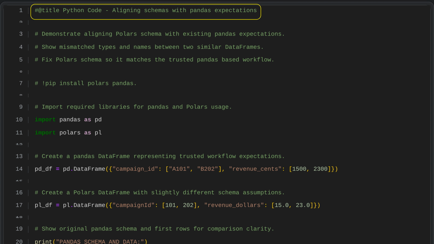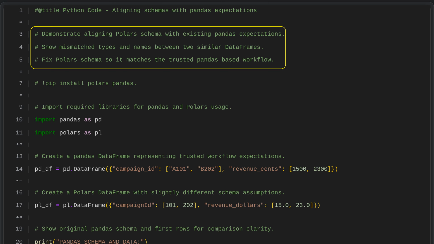Python code. Aligning schemas with pandas' expectations. This section focuses on making a Polars data frame compatible with an existing pandas-based workflow. It shows how two similar data frames can still differ in column types or names, which can cause problems when you try to use them interchangeably.